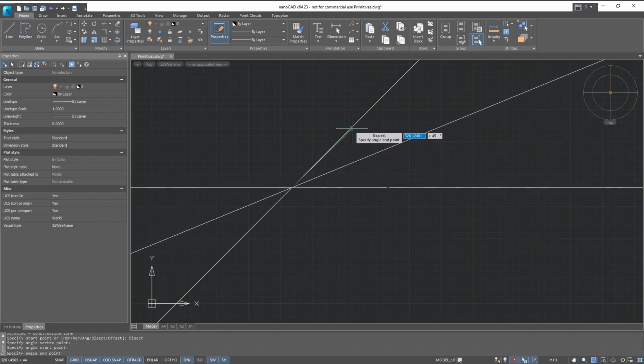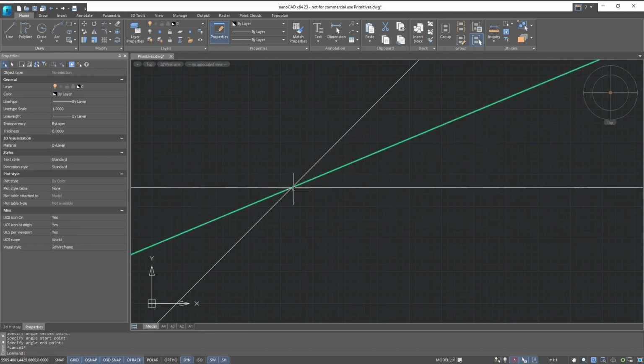And point on the second ray of the angle. In this way, we can construct a bisector just by specifying the nearest point and the angle points. The last thing we can do with the construction line is an offset.